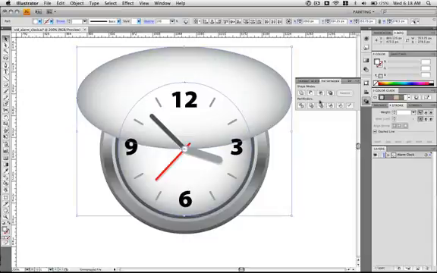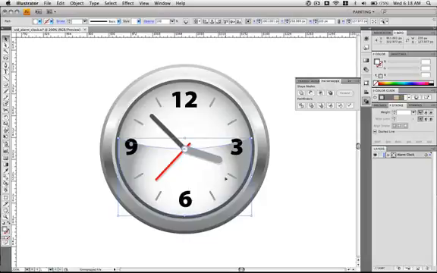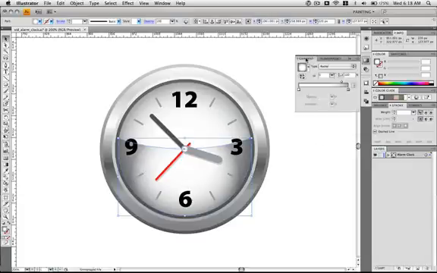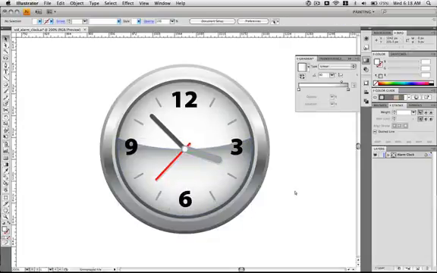Open up the Pathfinder panel and hit the minus front button. And now we're left with just this new shape that we've created. Then in the transparency panel, go ahead and set it to multiply. And for the gradient, we want to set it to linear. Hit G to grab the gradient and drag it from bottom to top. I hit Command plus S to save.